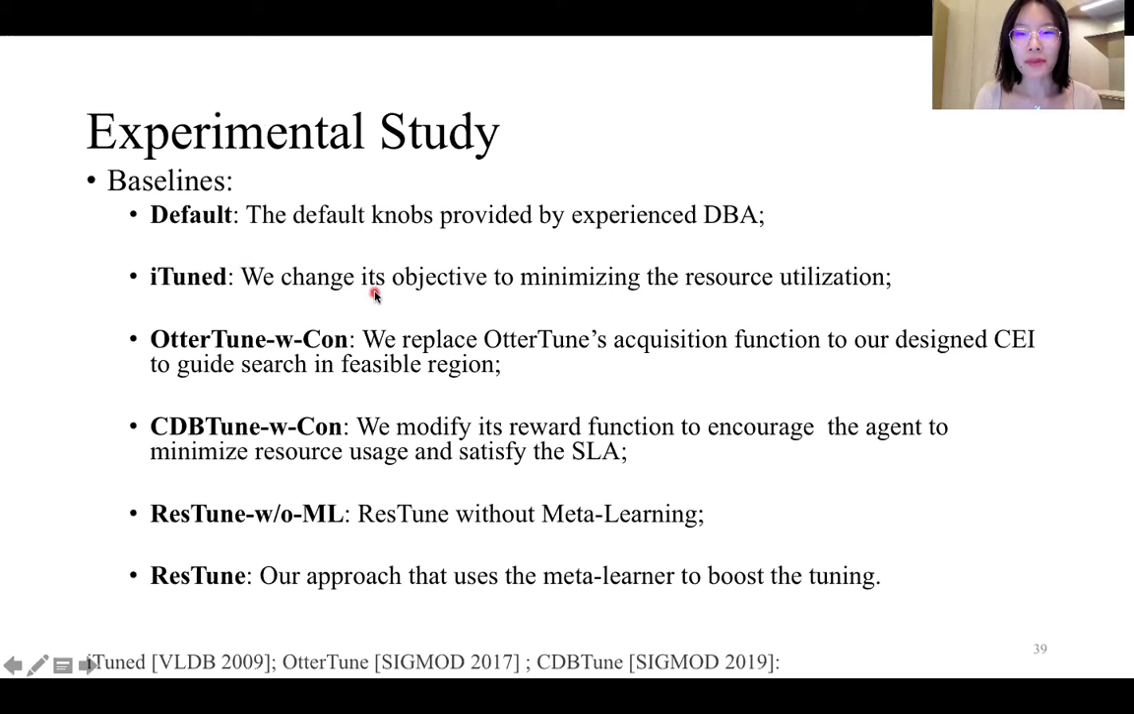iTuned uses Bayesian optimization methods without using past tuning data. We change its objective to minimize the resource usage. Auto-tune with constraint is another Bayesian optimization-based method using historical tuning data by workload mapping. We replace auto-tune's acquisition function with our extended acquisition function to search in the feasible region. CDBTune with constraint is a reinforcement learning-based method. We modify its reward function to encourage the agent to minimize resource usage and satisfy the SLA. And then there is ResTune without meta-learning, to show the benefit of our meta-learning design.